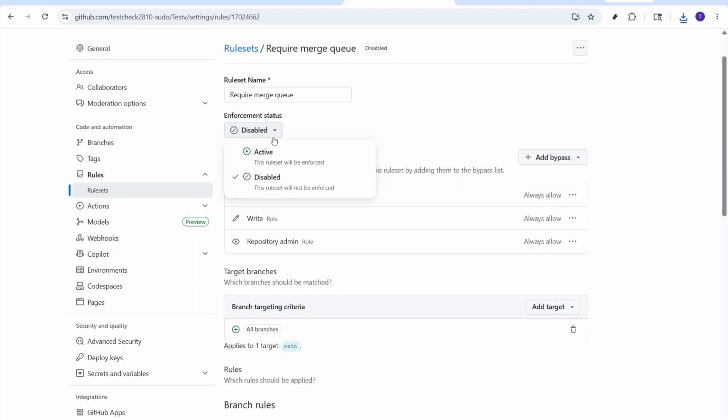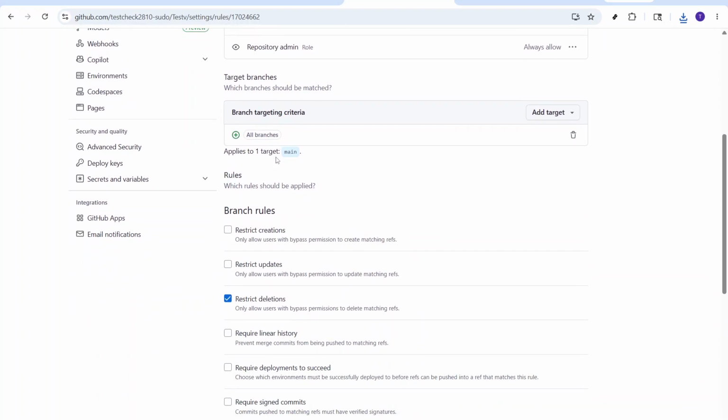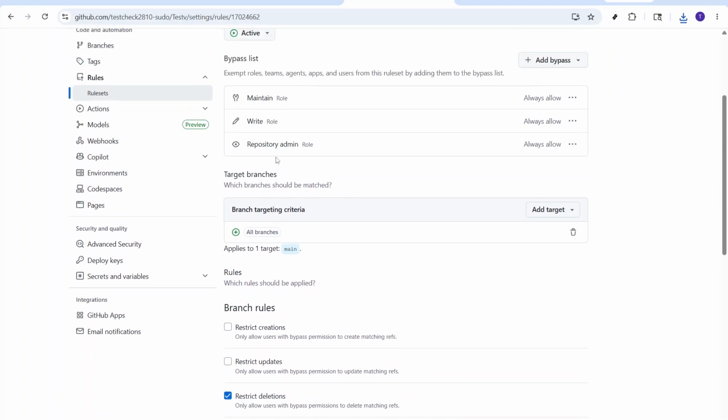Once the merge queue is enabled, you'll need to decide on the merge method. Your options include squash, merge commit, or rebase. Consider which works best for your team's codebase, as this choice will be applied uniformly to all pull requests in the queue. Next, consider the maximum group size.